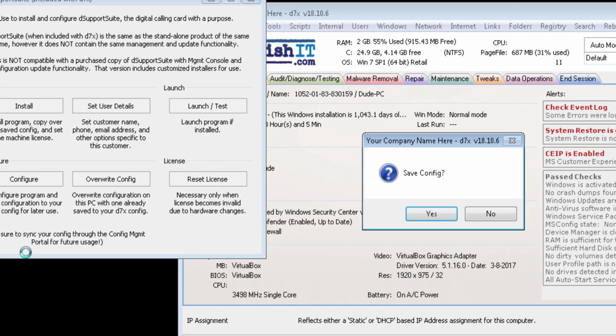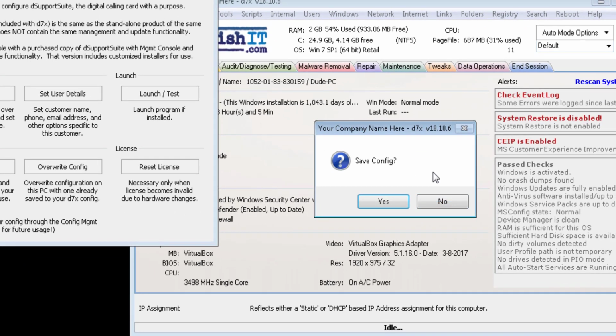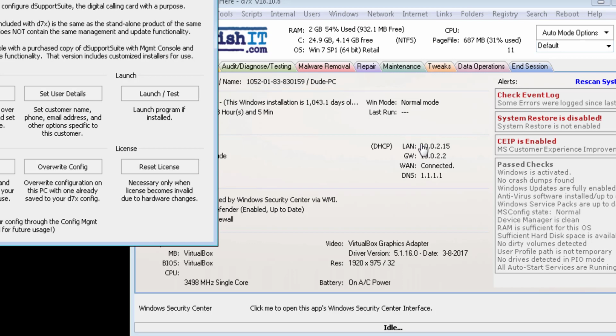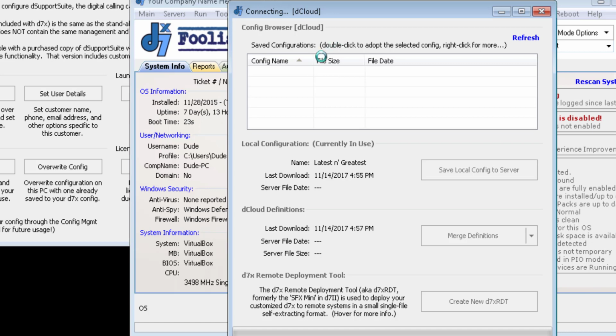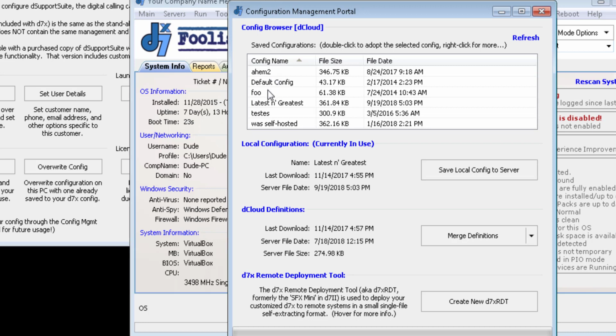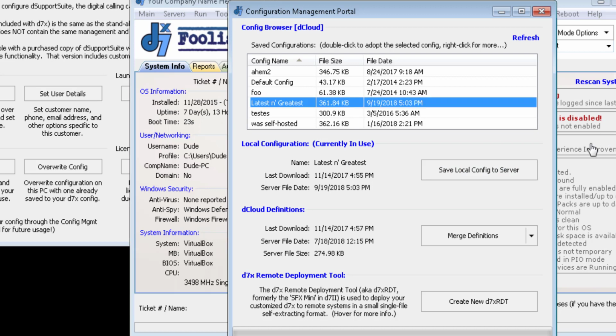So we're just going to save and close. When you save and close, you'll get an option to save config. What that's going to do is save the configuration that you just created to your d7x profile. That profile is the same profile that you have saved in your management console. So now, for example, that I've saved a dSupportSuite profile, I would want to save that to the server just so I could have it in my configuration when you're using, say, the remote deployment tool or something of that nature.